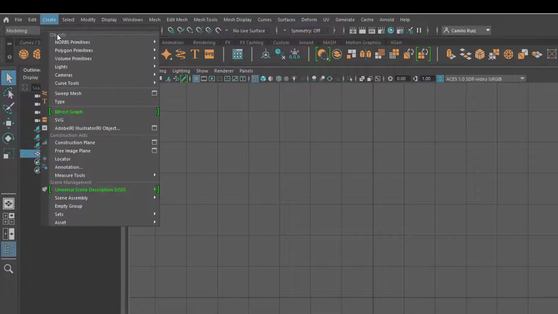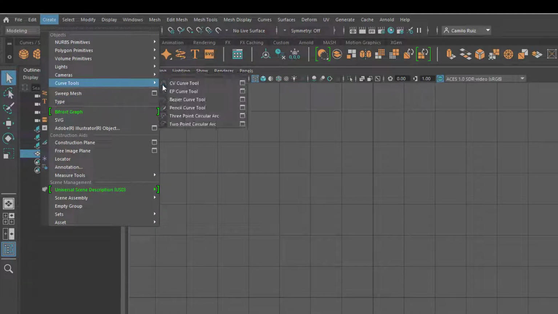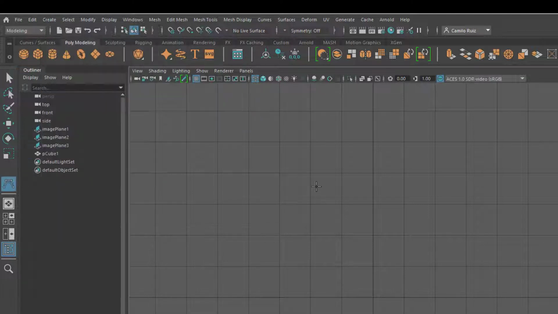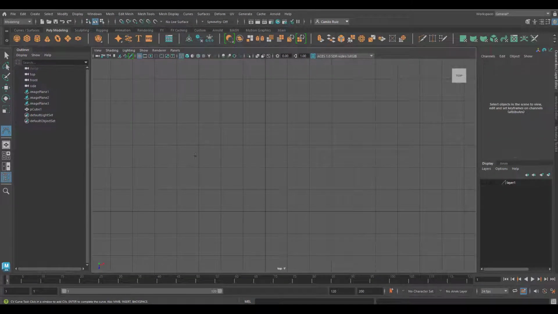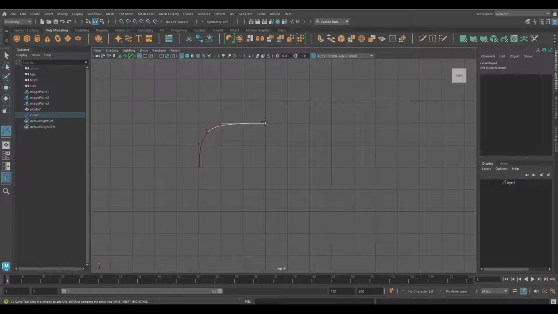So I'm going to go into Create, select my CV Curve tool, and create the profile of my tire. Now, once I reach the middle point, I will try to do the same on this side. The curvature happens on the third quadrant. So 1, 2, 3. I'll try to do the same. That looks fine. Click Enter.